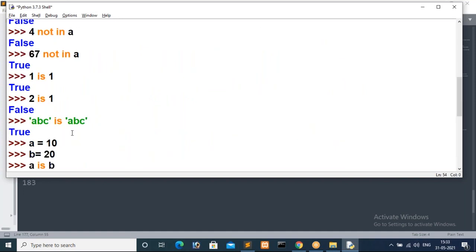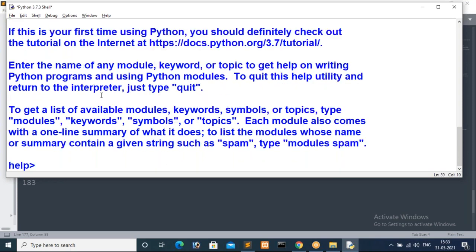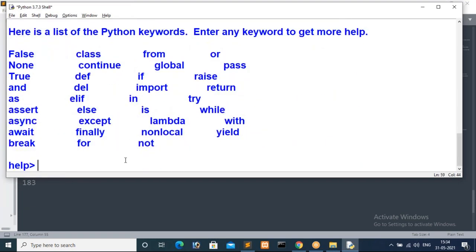When I call help, that is a function, so open and close brackets are mandatory. Then press enter. The Python interpreter will navigate from interactive mode to another help wizard. From here we get the keywords, so I'm typing keywords here, because I want to know the keywords in Python.